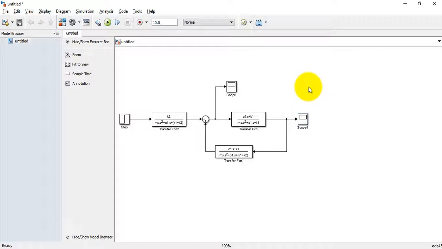You can actually compare the results from using transfer functions to the results from modeling in time domain, as I have mentioned in the video of modeling the spring damper system.